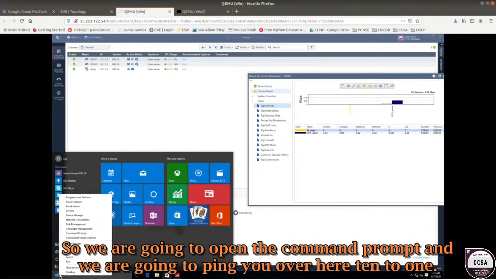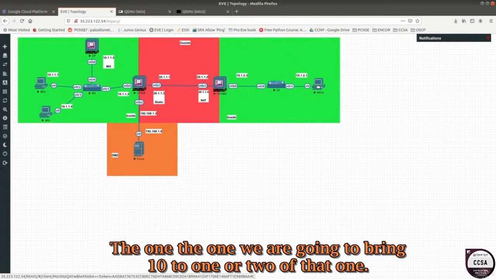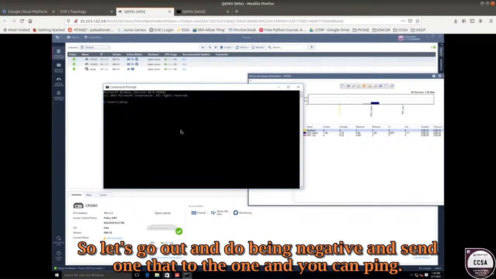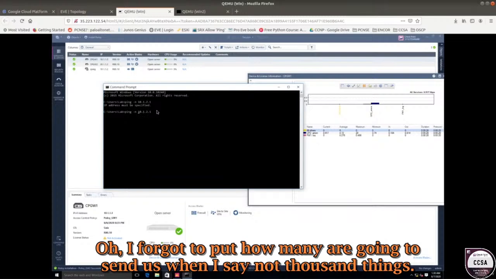So we are going to open the command prompt, and we are going to ping. We are over here 10.1.1.1. We are going to ping 10.1.2.1. So let's go ahead and do ping -n 10.1.2.1, and you can ping. Oh, I forgot to put how many we are going to send. Let's go ahead and send 1,000 pings.